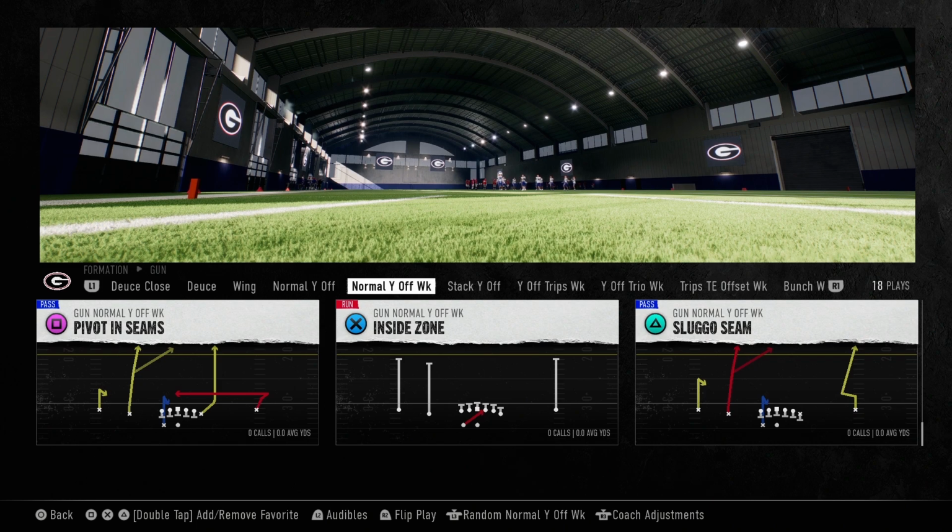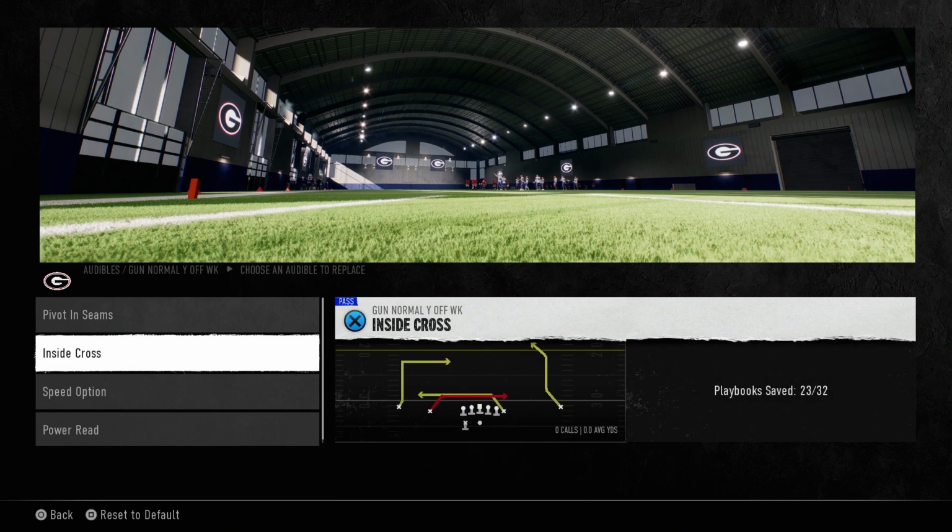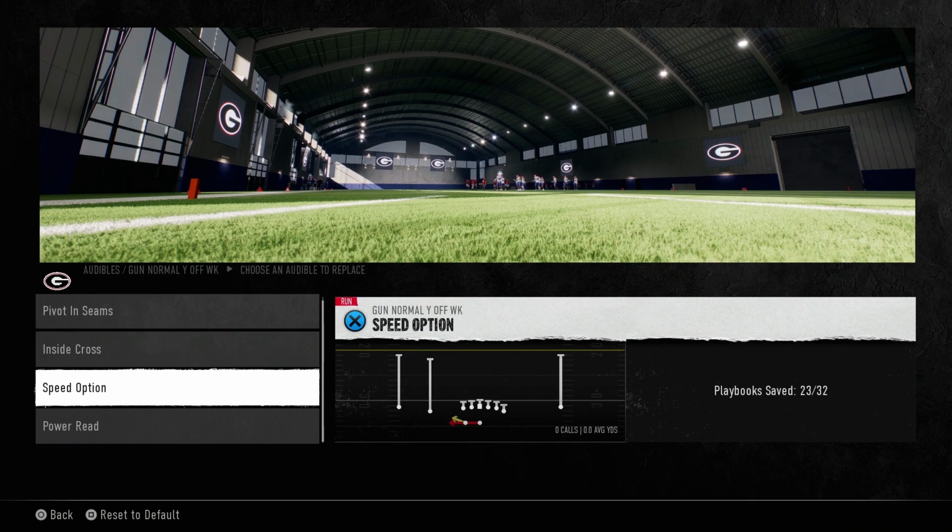I'm going to be jumping right back into the Nevada offensive playbook. We're going to be looking at gun normal Y off. We're going to be looking at an option mini scheme that I created. I thought it was pretty cool. Now you have two options. You can come out in the pivot seams or you can come out in the inside zone. But me personally, because I like to run the ball, I like to come out in the inside zone. Our audibles are going to be pivot scheme, inside cross, speed option, and power read.